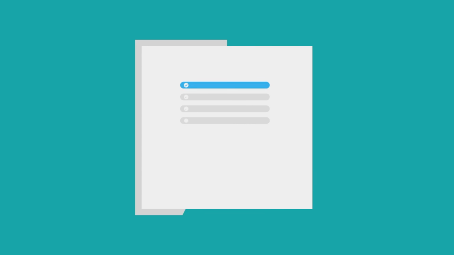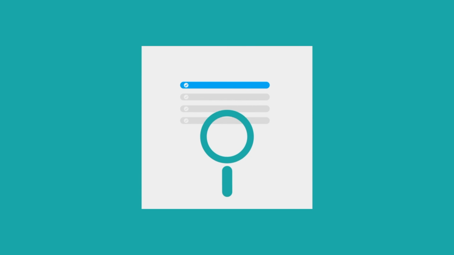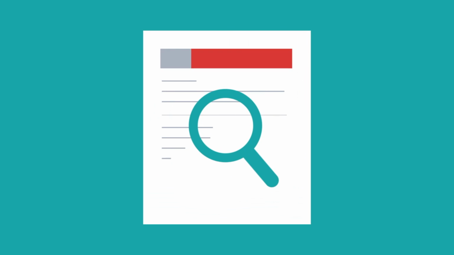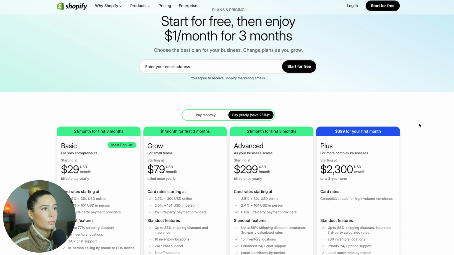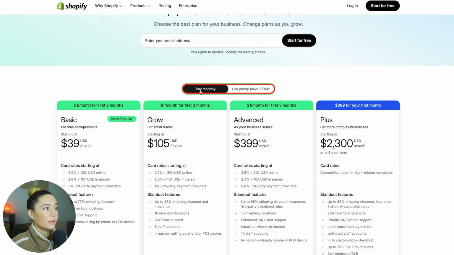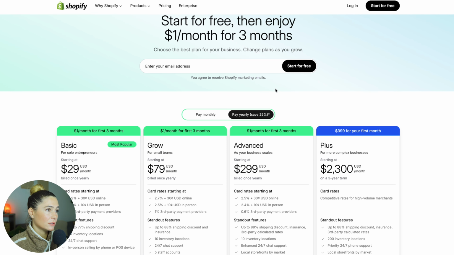It's one of the few marketing strategies that really does compound over time instead of resetting every month like paid ads. Okay, so now I wanted to touch on the different plans and pricing options. So they've got monthly and yearly amounts. I'm going to go over the yearly amounts because you can save 25%. A couple of things to note.